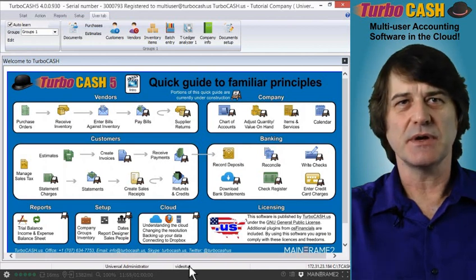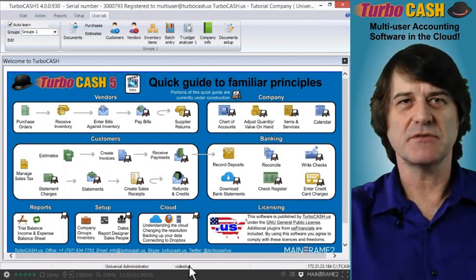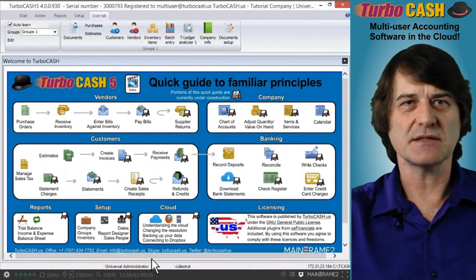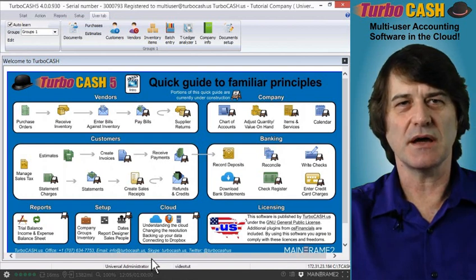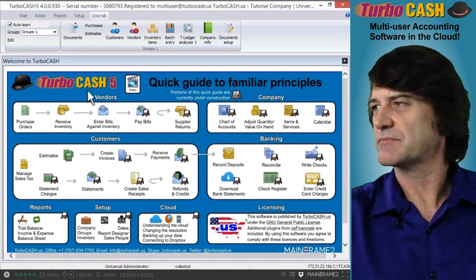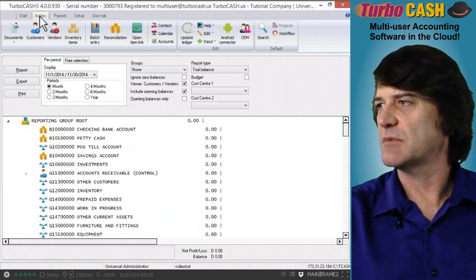So in this example, we're going to go through the procedure of actually purchasing an inventory item and selling it to several different customers, and the processes that are required in order to do this correctly within the program. So I'm going to go to the Action tab over here and click this Documents.